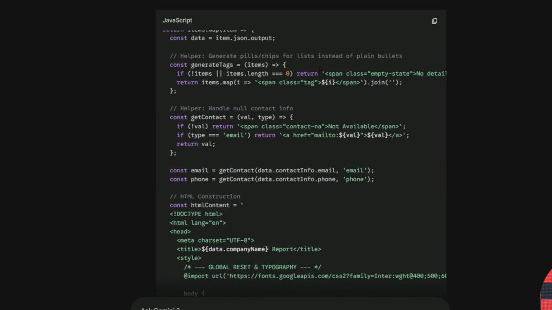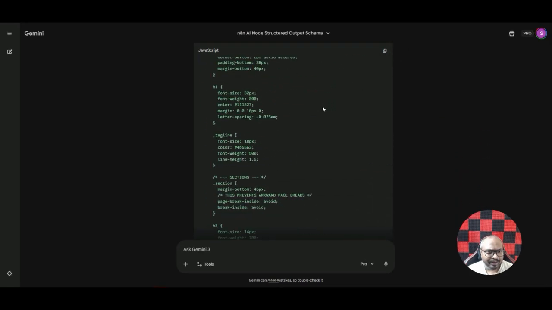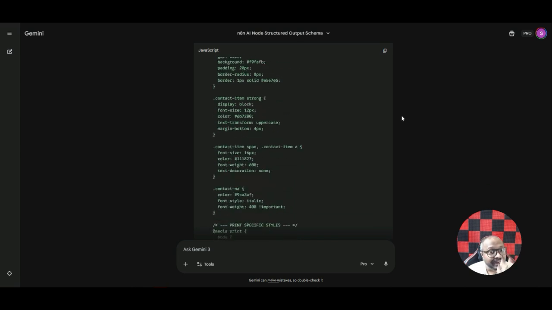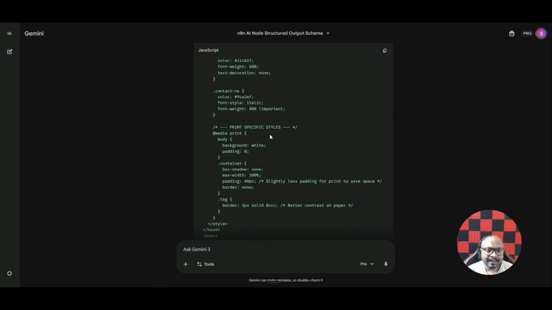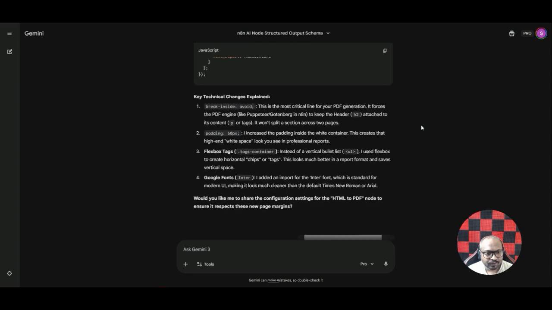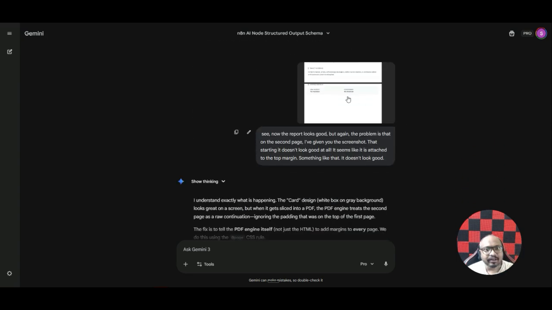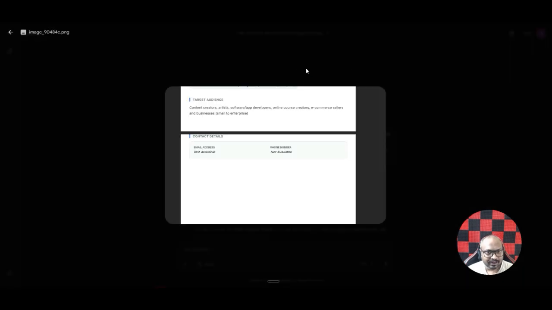It did give me a code, and Gemini was able to read the contents of the PDF, but Gemini cannot see the PDF. So again, this particular code did not resolve my issue. So what I did was I just took a screenshot of that and I uploaded it.